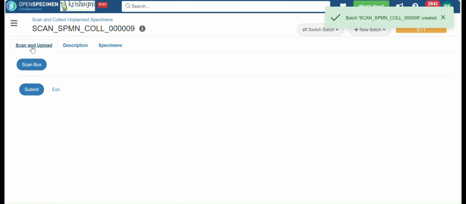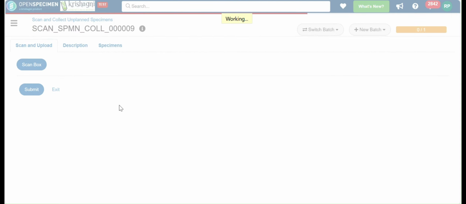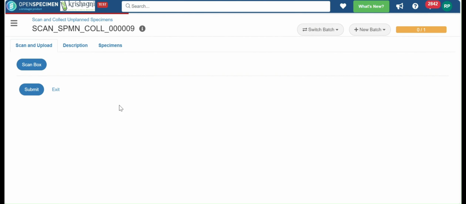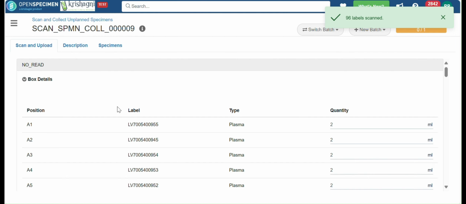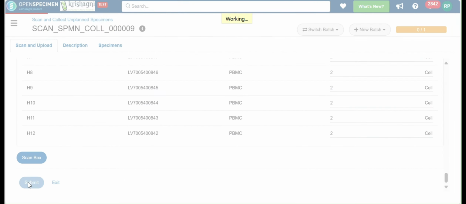Currently for this demo purpose, I am just collecting them as unplanned specimens, but you can also utilize it for the planned specimens. So I will simply scan the box and you will see that each position within the box, if it has a sample, it will be pulled like this. It will have a label or the QR code which is at the bottom of the tube that will automatically be pulled over here, and you can edit the quantities if you want. And once you hit submit, all these specimens will be created.